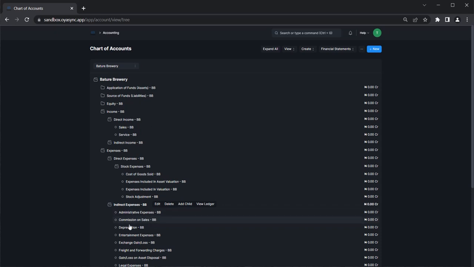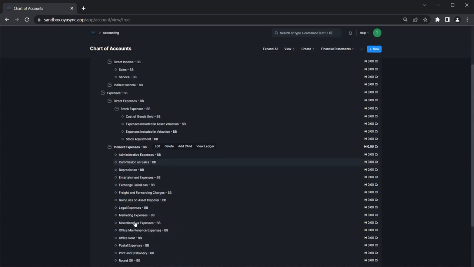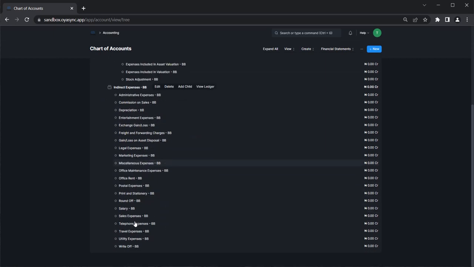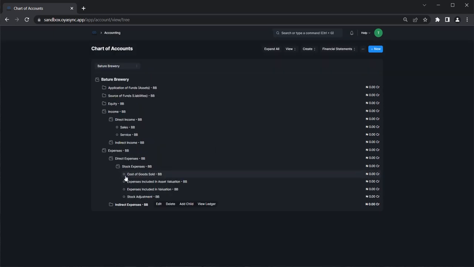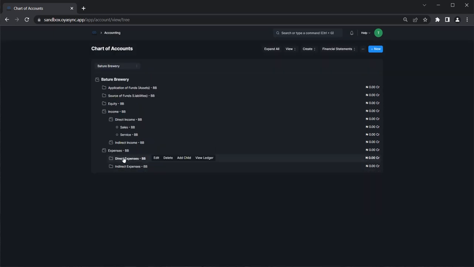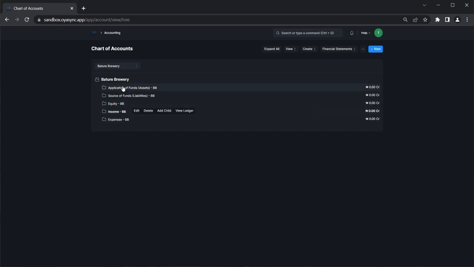So this includes administrative expenses, commission on sales, depreciation, rent, sales expenses, travel expenses, etc. So these are all the accounting heads in your chart of accounts. To create a new child in your chart of accounts, you simply go to the accounting head.